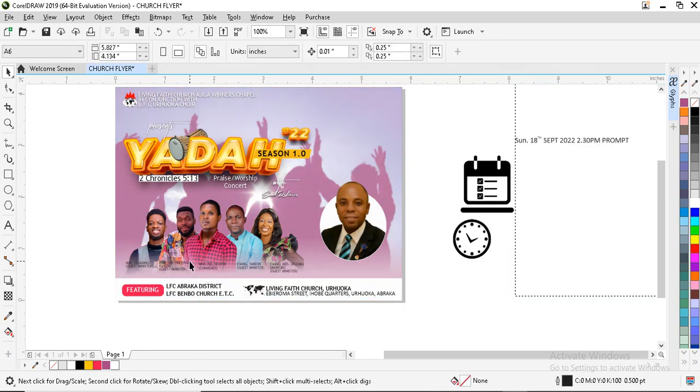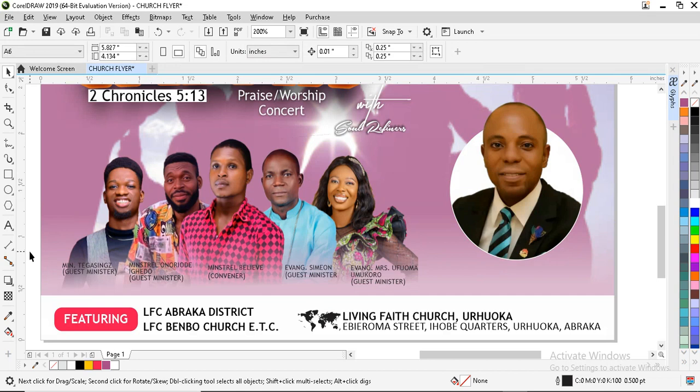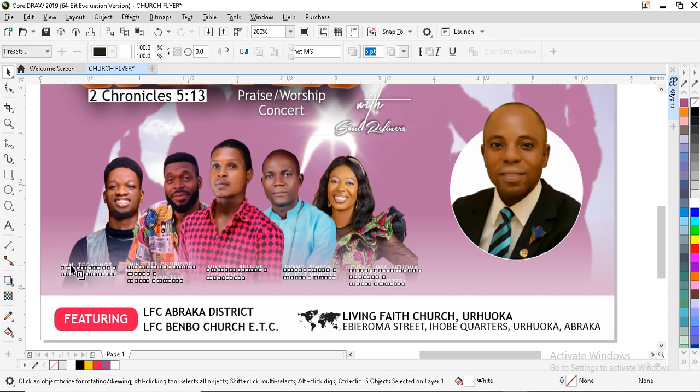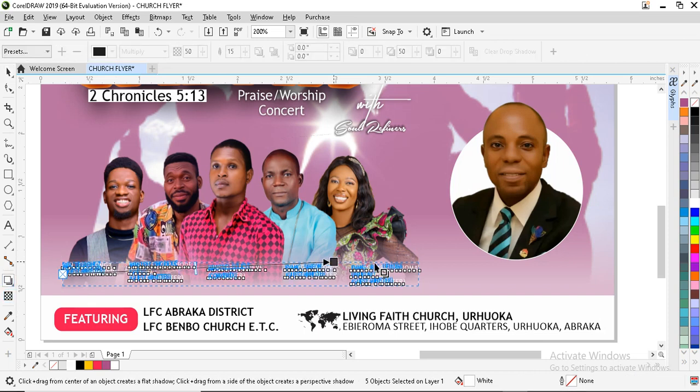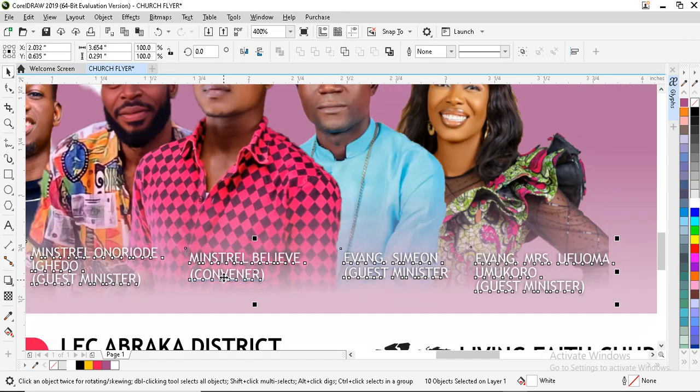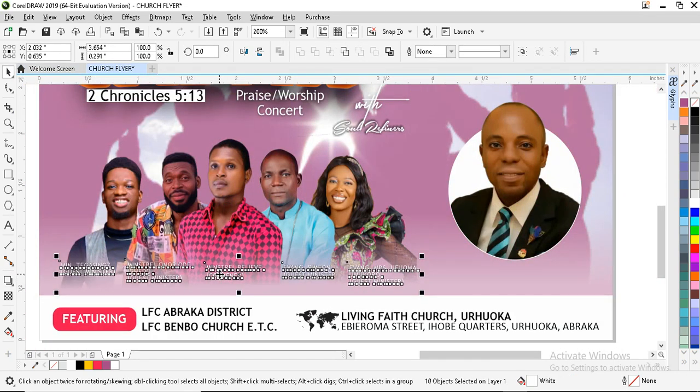I want to change the color of these ministers to white, and I'll give it a shadow. Also, I'll give all a shadow. Okay, so I think the shadow will reveal it a little bit, and I'm okay with how they look like this.